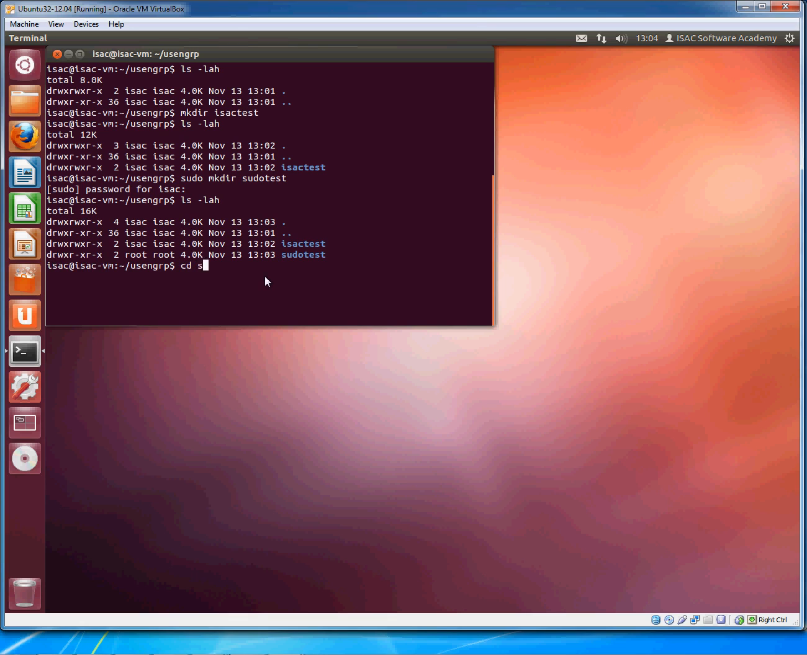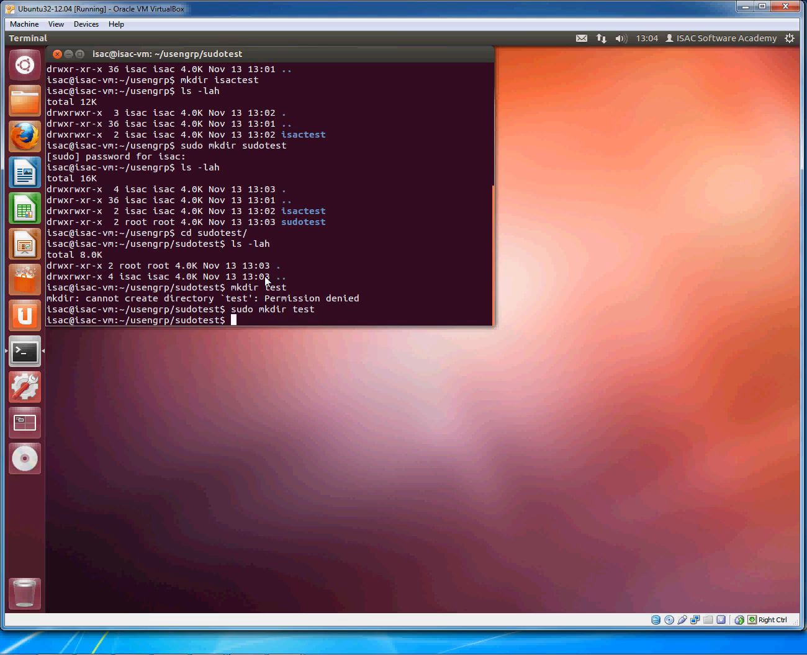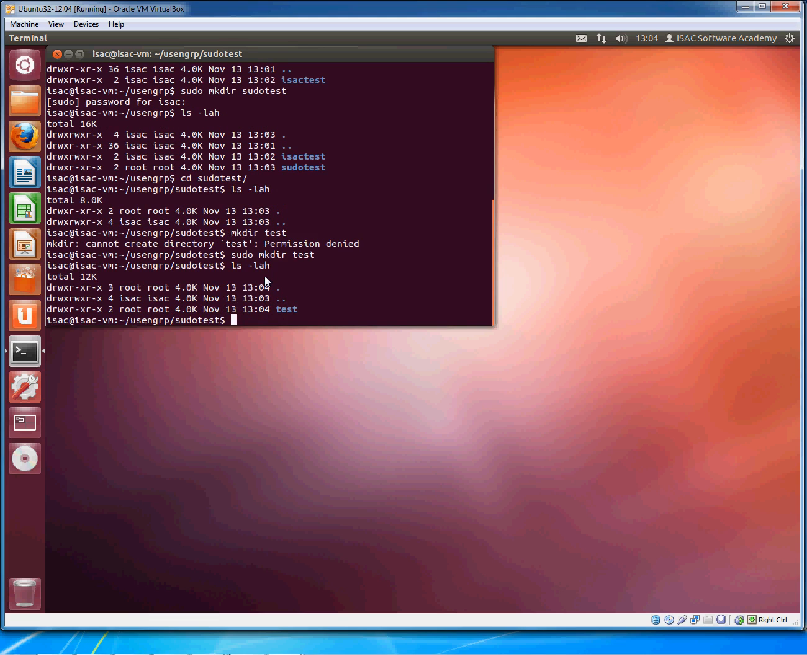Now we can in fact go into the sudo test directory and see that the permissions are in effect the same. If I, however, create another directory inside this directory, or at least attempt to do so, I do not have permission to write to this directory. That said, I can do a sudo and it will actually work, as you can see. But again, this is created using root permissions.